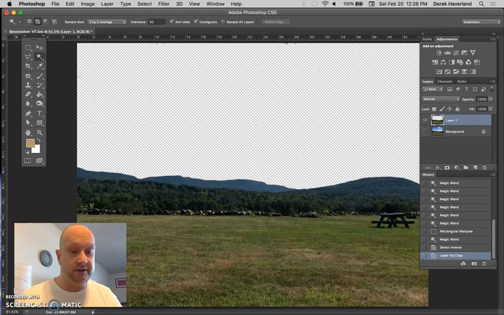So at this point, I think we've covered the basics we need to. Go ahead and open up your own image and start using the feather tool and magic wand settings using tolerance and sample size as appropriate.